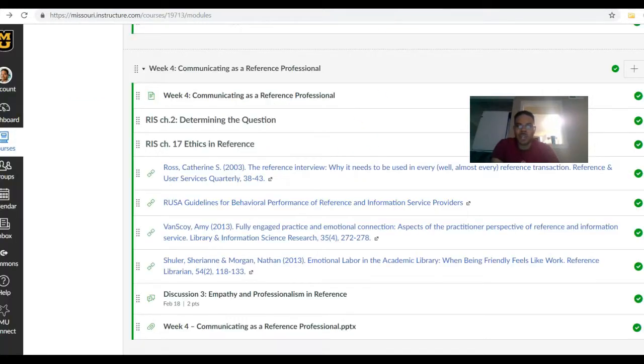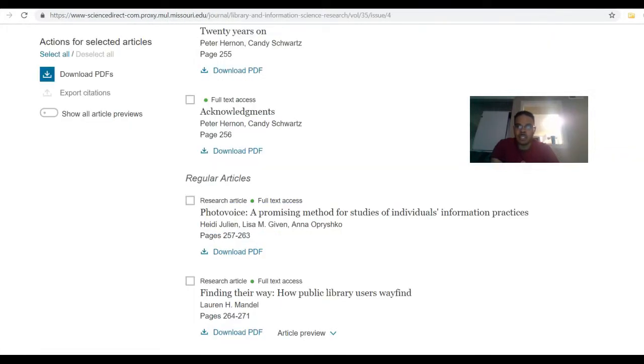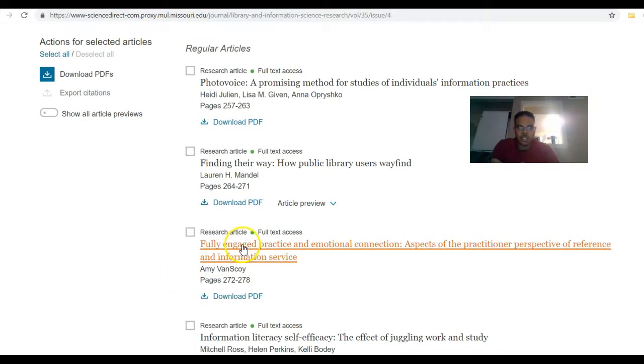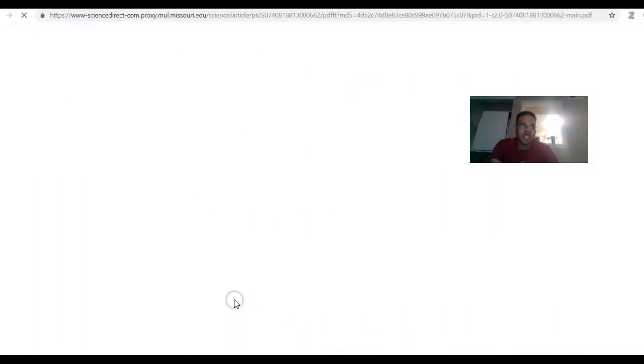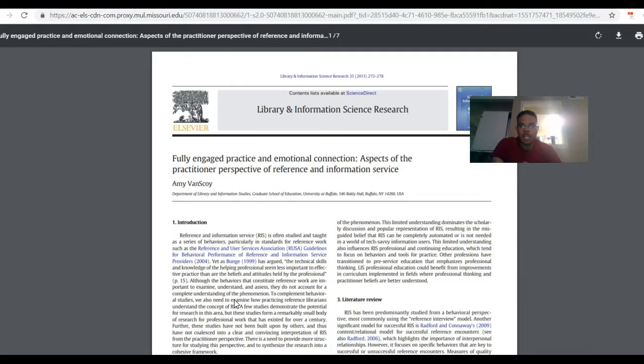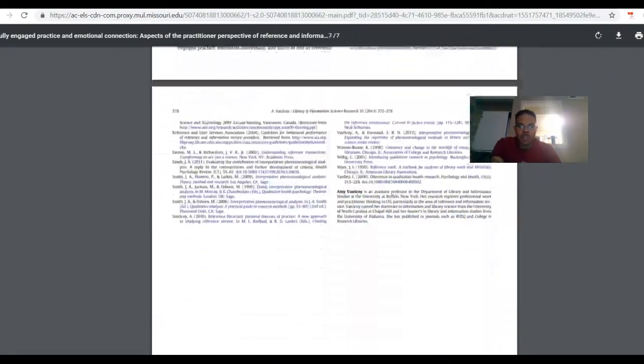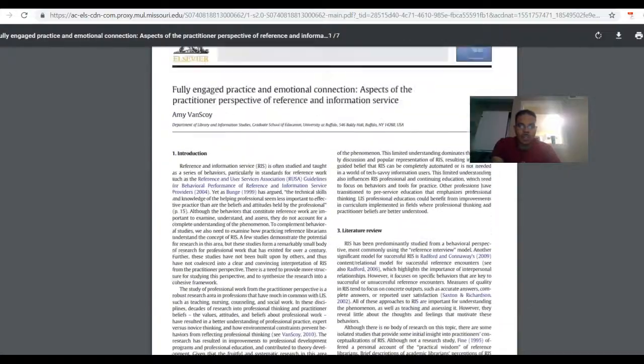So now we just need to find our page number. 272 to 278. So we'll keep scrolling down. 271, so it should be the next one. And there it is. Fully engaged practice and emotion connection, aspects of the practitioner perspective of reference and information services. You can click that. And now we don't just have the one page like we saw earlier. We have the entire document.